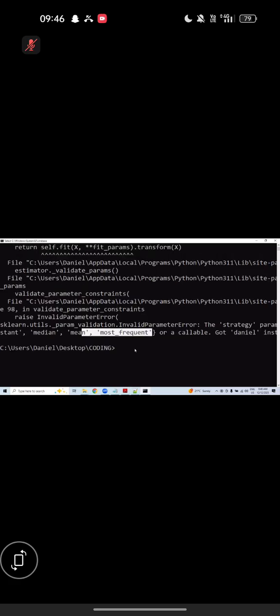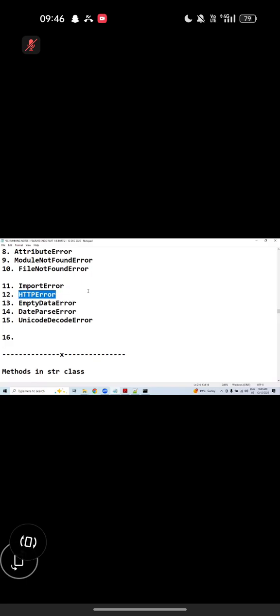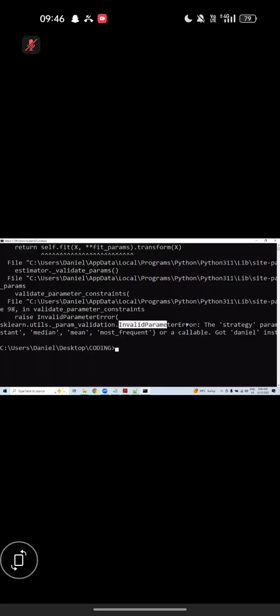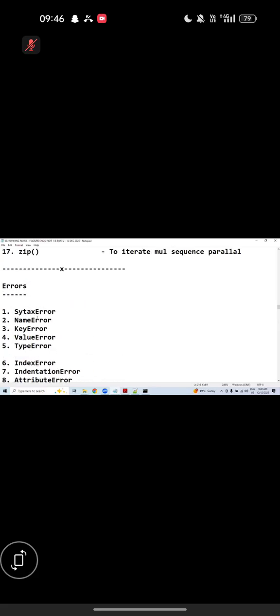Now I hope this error, can I add it into the errors list? Where are the errors we have? So here it is. Unicode decoder error, empty data error, HTTP error. HTTP error very rarely occurs. Let me add it here. Import error, let us include here. If you want, you can include this one at last also. We are good to go.